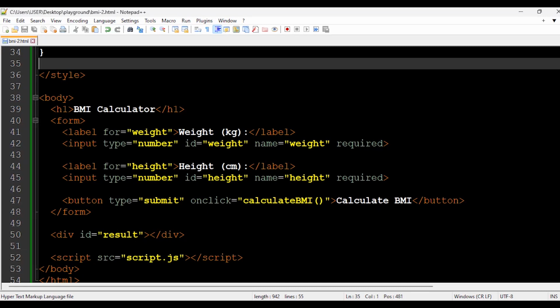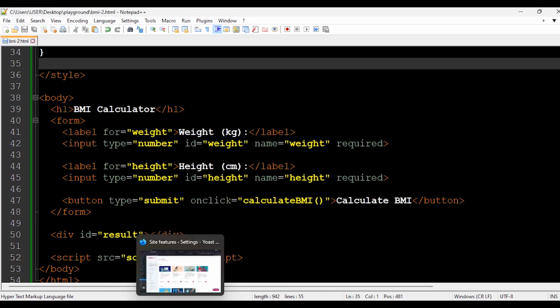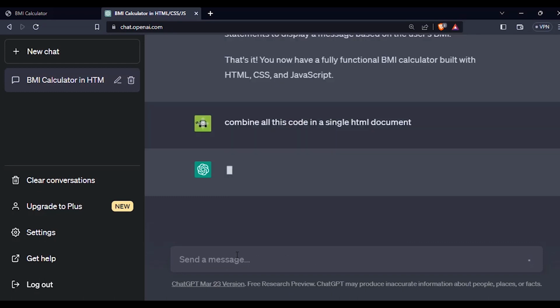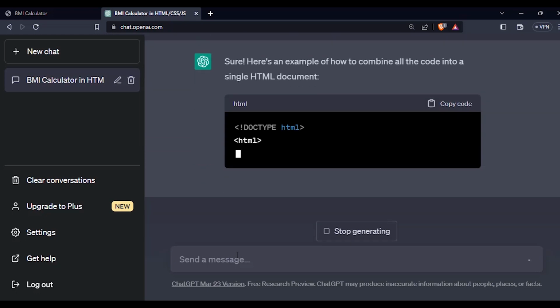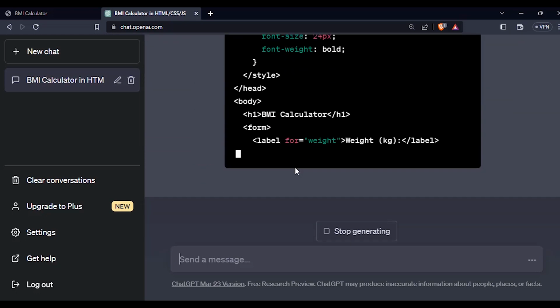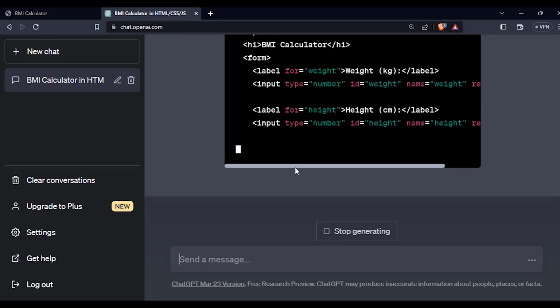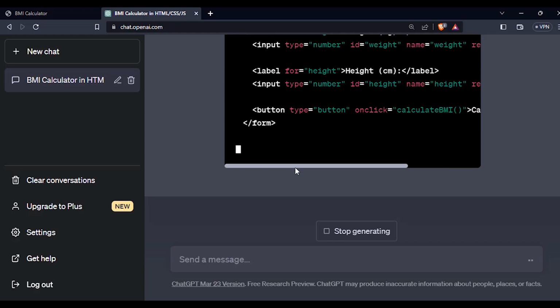A quick way to add a JavaScript is you head back to ChatGPT and just add something like, combine all this code in a single file. So ChatGPT will create the code. Then you can copy the code to your document as one file.